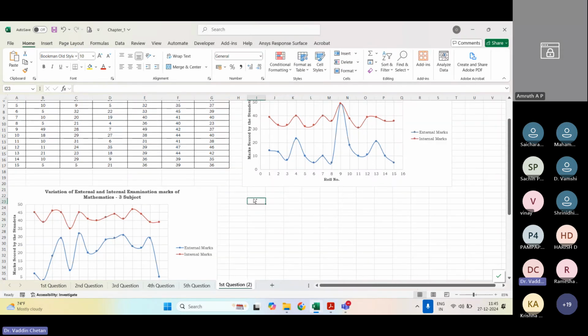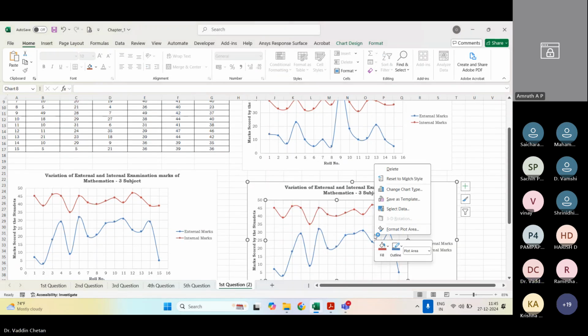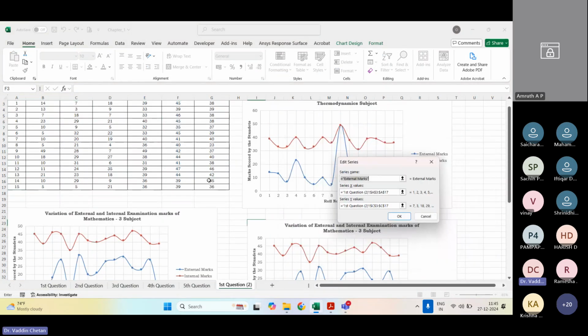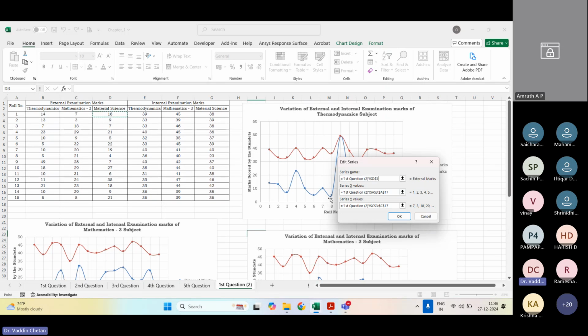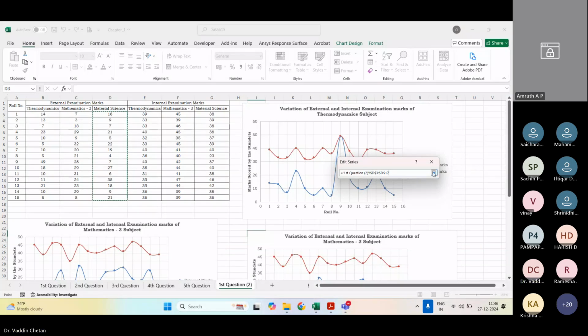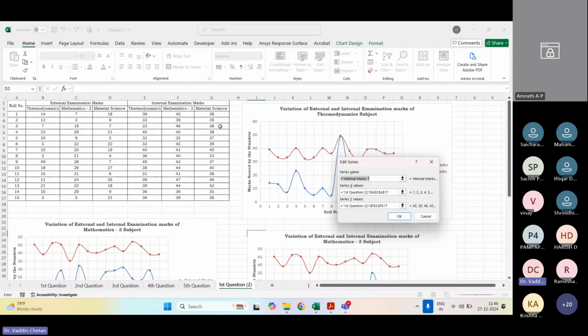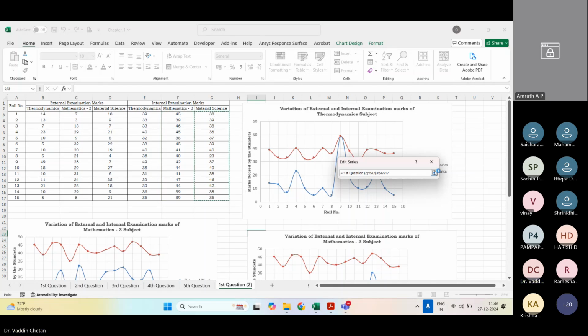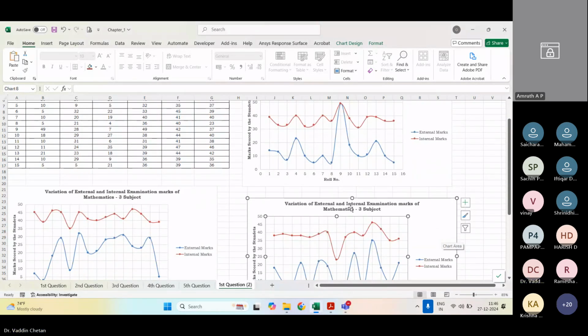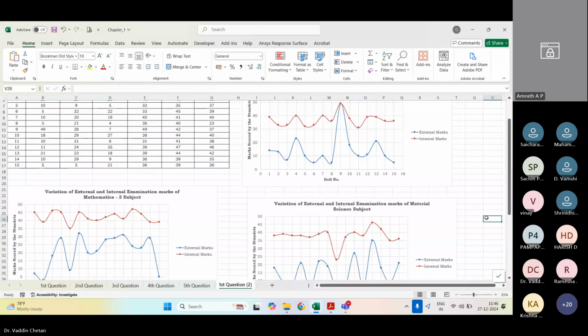Similarly, I will copy this and paste it somewhere, and I will select the data and edit it. Now I will choose the series Y values being material science, and also for internals, for series Y values, I will choose material science. Click on OK. You can double click on this. So I have completed my three.